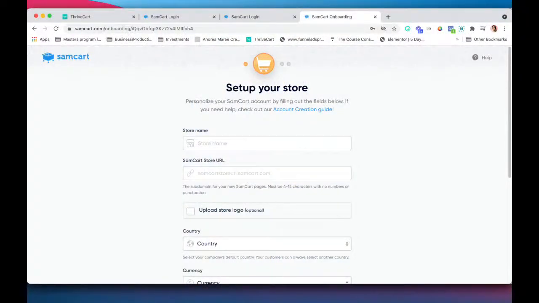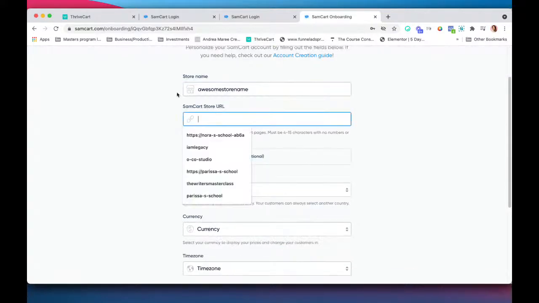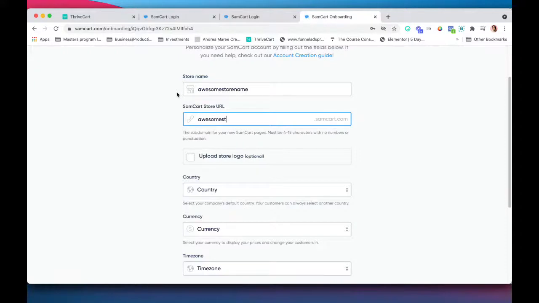All right, so we're now in SamCart and we are in the process of creating and setting up our store. So this is pretty neat. We now have our store name. We can customize our store name. And what I'm going to do here, if I can decrease my screen, is create an awesome store name. And then I'm going to create an awesome store name URL.